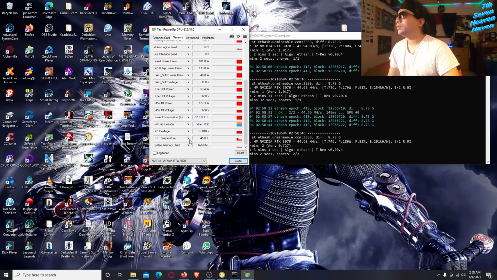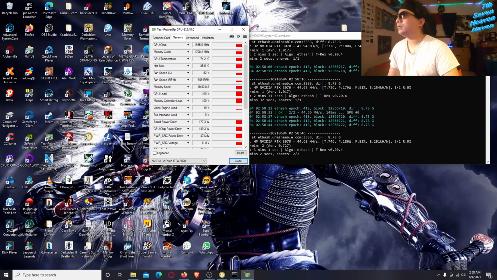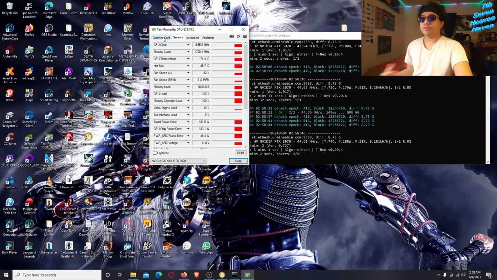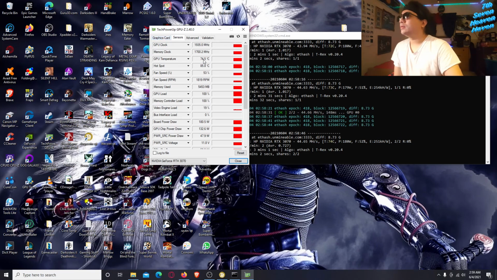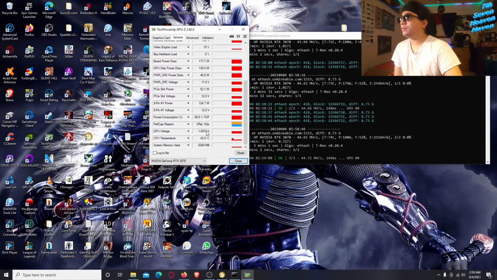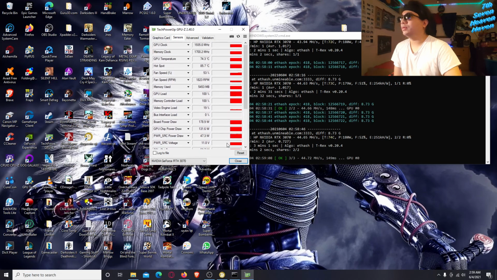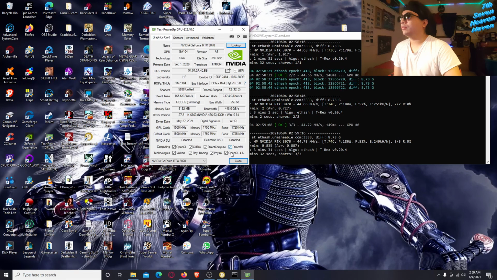So CPU temperature right now is about 75 degrees Celsius when it's mining. If it's not mining, it's around 30-something, 30, 32, 33 degrees. So your GPU gets pretty hot when you're mining. Your CPU though, it doesn't really affect it that much, maybe a little bit. It went up a little bit. So that's how you monitor your temps.